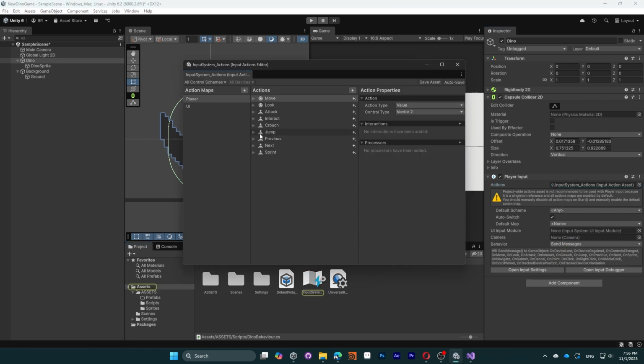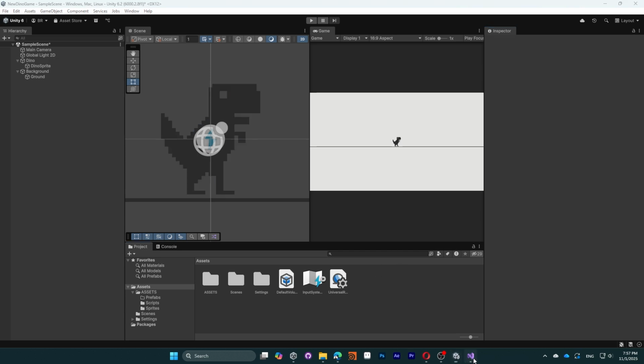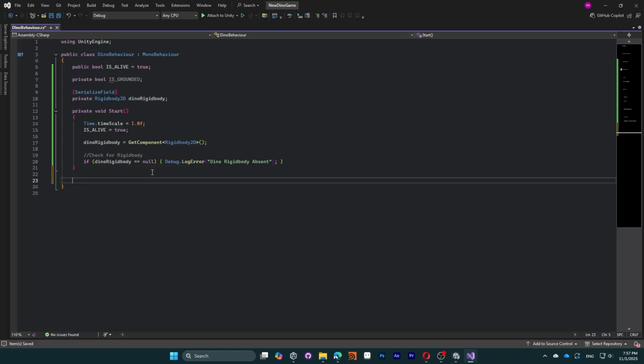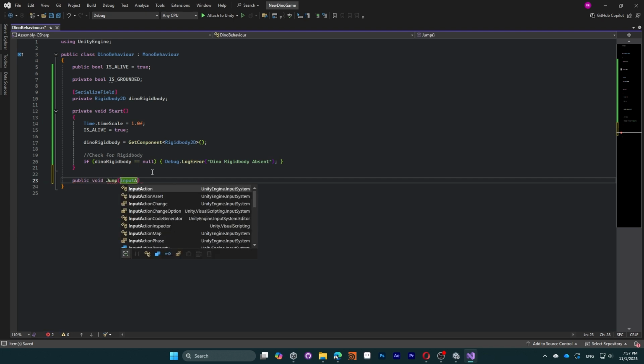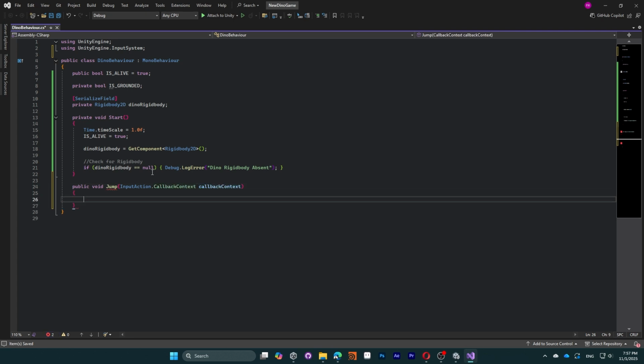If you double click on it, it will show you the same. As we just need the jump action, open up to check which button is attached to jumping. You can close this tab. Now, let's jump back to the code. After the start function, add a public void jump function. This function will require the input action callback's context variable, which in our case is space.